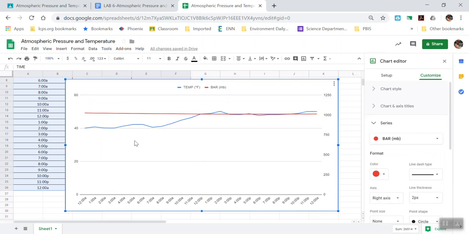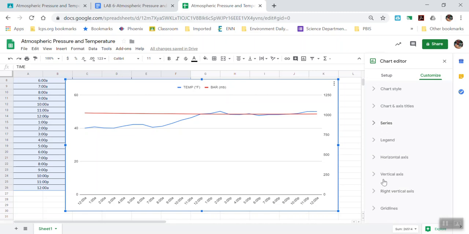So now what I've got is a temperature scale over here that goes from 0 to 60, and we can see that the temperature line no longer is just this straight line down at the bottom of the graph, but now my barometric pressure here is pretty much a straight line because its scale is going from 0 to 1250. What I'm going to do is go ahead and undo series. Now I'm going to change the numbers on this vertical axis, and I'm going to change the numbers on this other vertical axis.